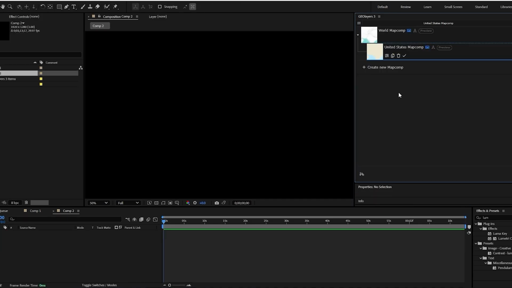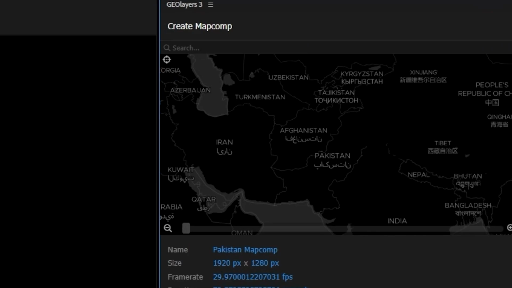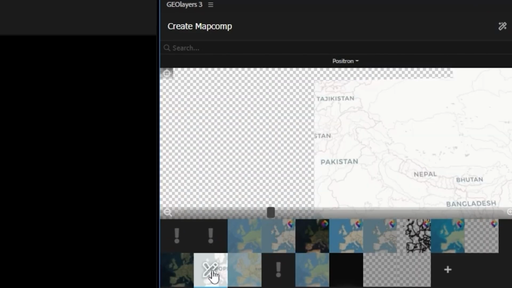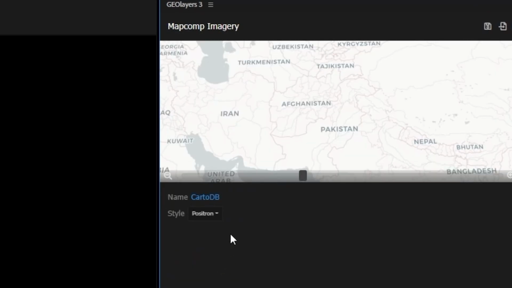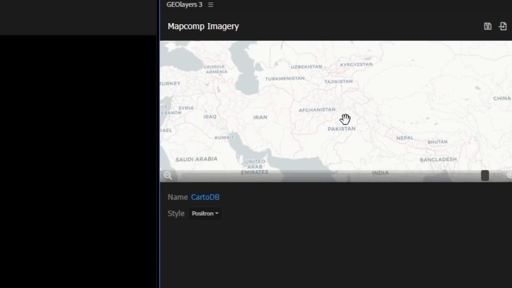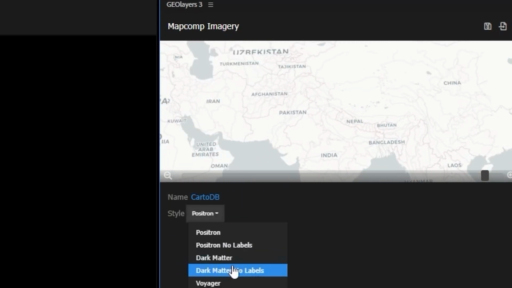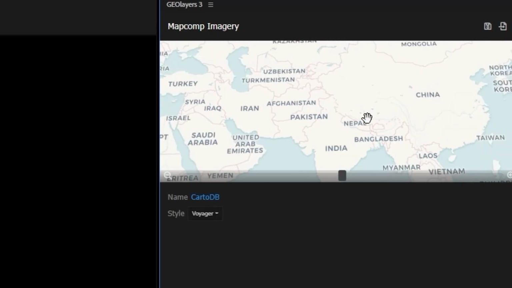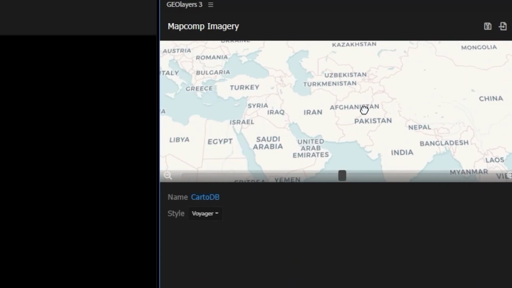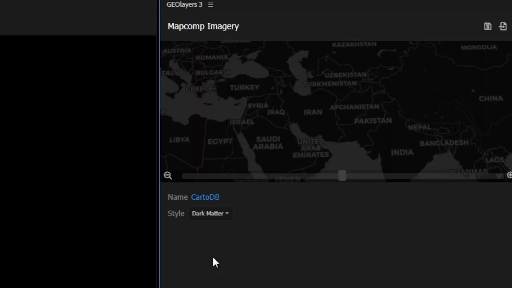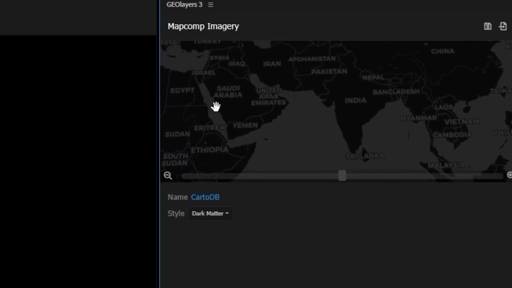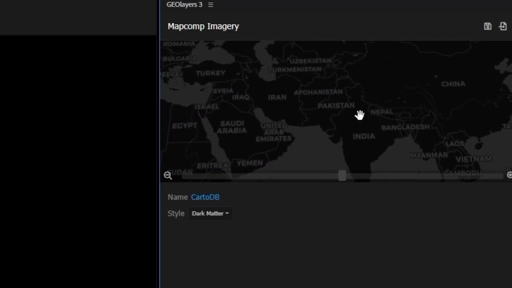So I want to come back in here and show you some more maps that you might not be familiar with. So I'm going to create a new map comp, and if we come under CartoDB right here and we click edit on this, you can see there's quite a bit of styles here as well. So this is already a minimalistic map, but if you come under here, you can look at like Voyager, and this is a pretty nifty style. But what I use a lot is the dark matter style, and this is more akin to what you actually see in your Geolayers window.